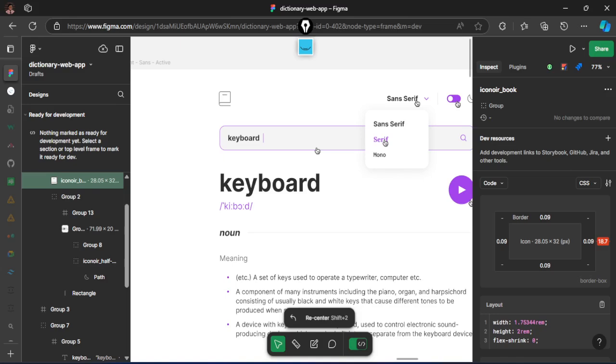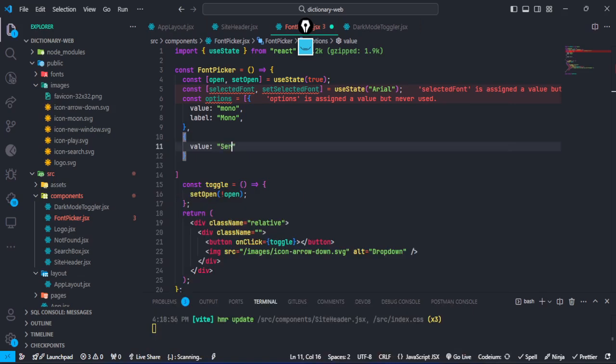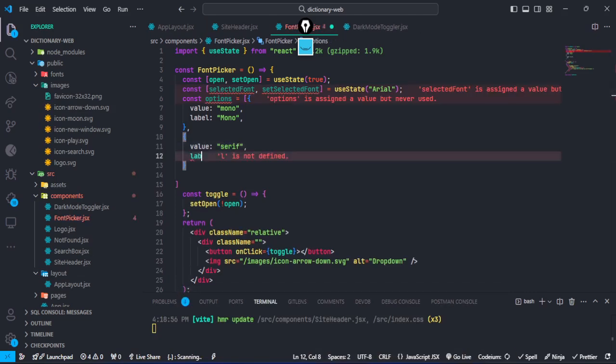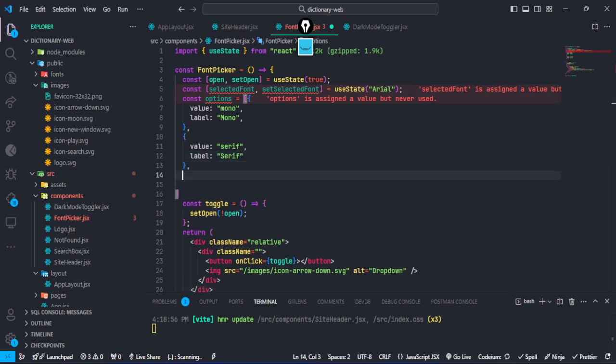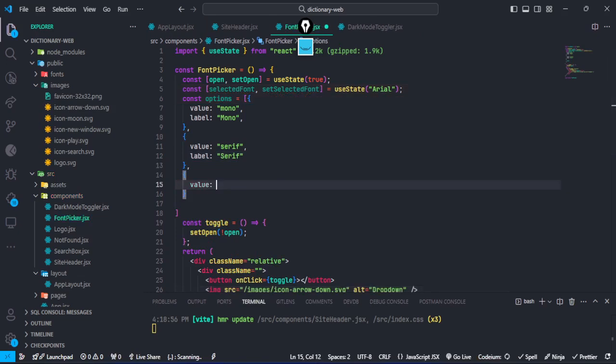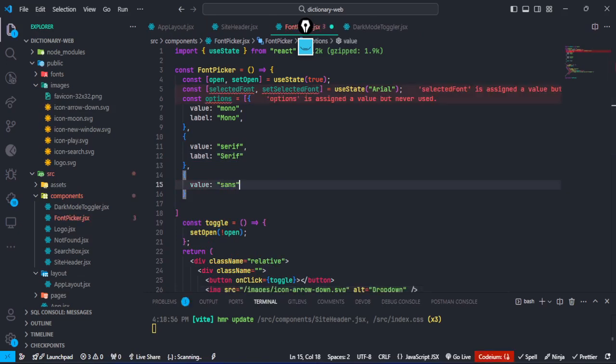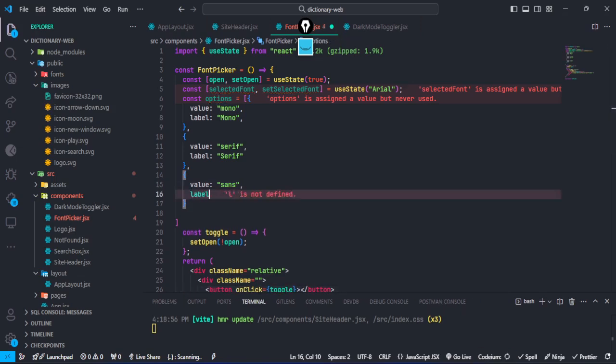The other one is going to be serif like this. So the value is going to be serif, while the actual value we want to display on the screen is going to be serif like this. And lastly, the value is going to be sans. This is the text. This is what we are receiving, but the actual stuff we want to display on the screen is going to be sans serif. So whatever is inside the label is what we want to display.